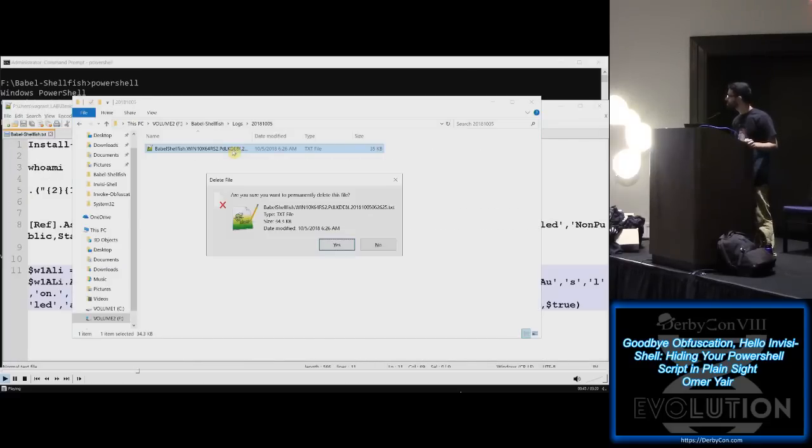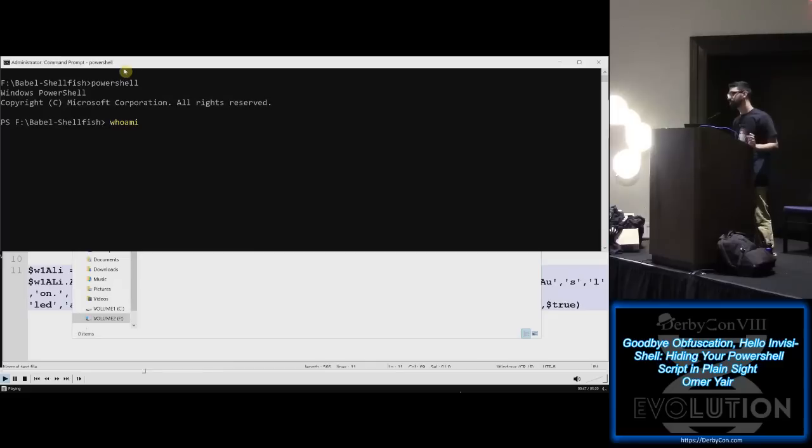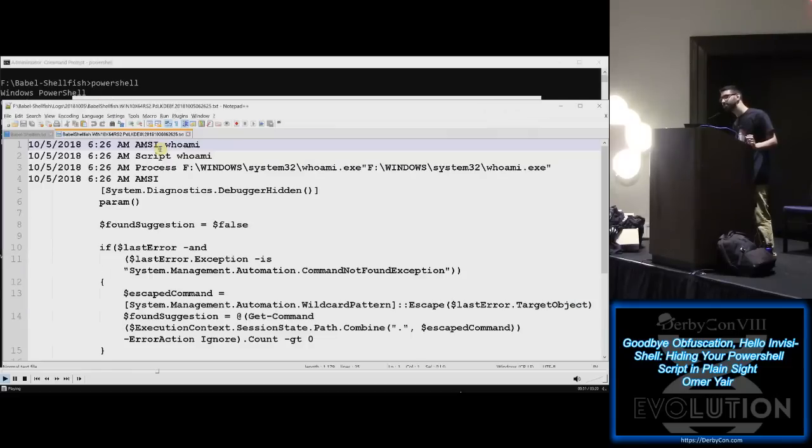And the logs are saved in the same format as the transcription. It's actually the same code. I stole it from PowerShell. Thank you, PowerShell. And if you run whoami, you can see the command. But then you can see that Babel Shellfish also sees the exact process that was executed when you run that command. And let's try something a little bit more complicated.